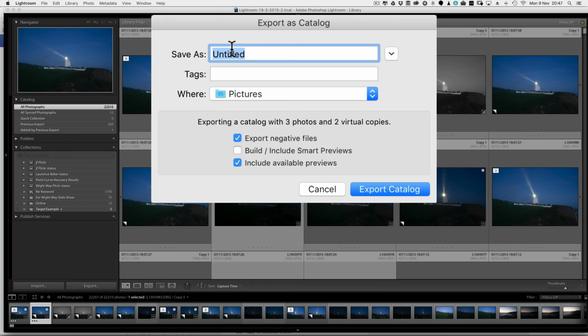But you can export it as a catalog, give it a name, save it in a certain place, give it tags if you wish. Export negative files. It's telling you what it's exporting, by the way, 3 photos and 2 virtual copies. Export negative files means it's the original files. It's just photographic speak for the original files. Slightly confusing. I wish they'd just say export original files.